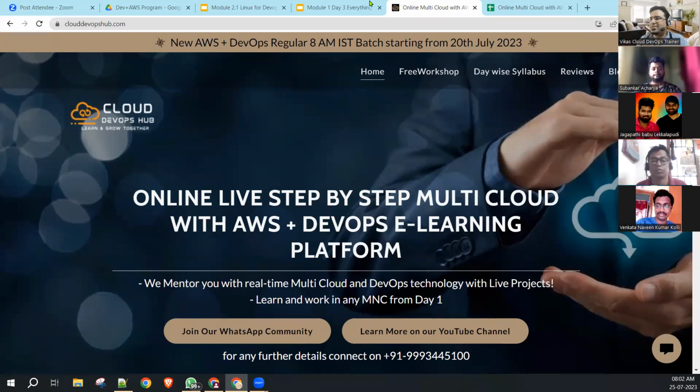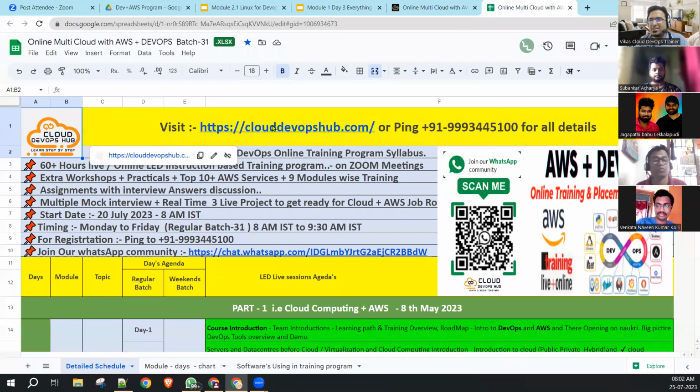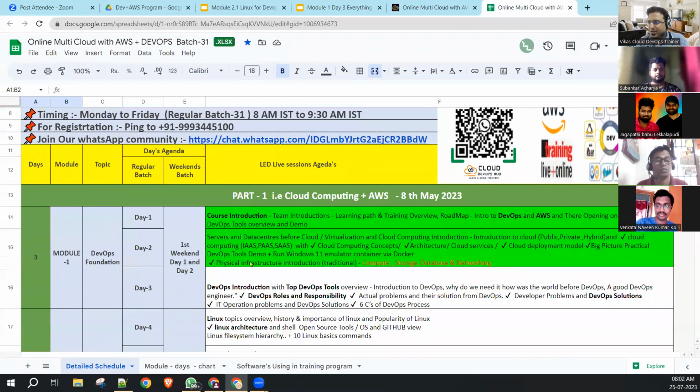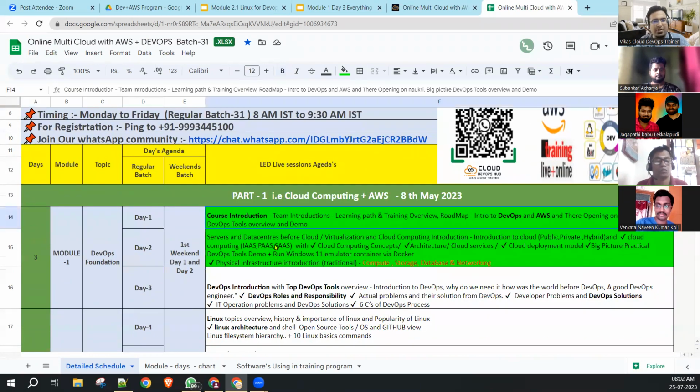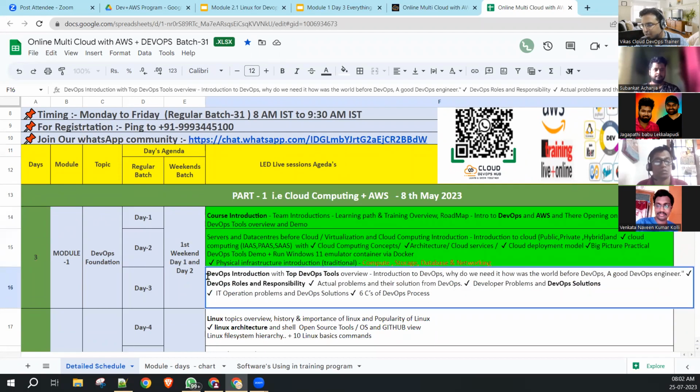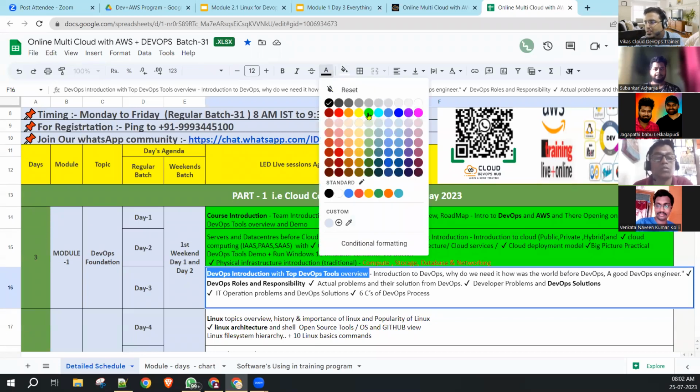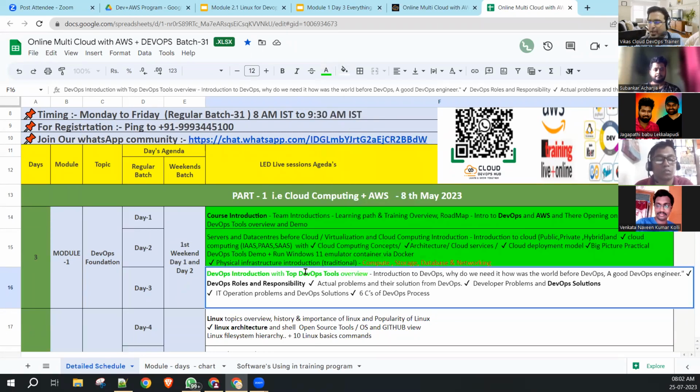As it's the fourth session, in the last classes, whatever we have learned, the day one is already completed, whatever the topic we were supposed to. Day two also we have completed. In day three, we just started the introduction of the DevOps tool in the last class. I'm making only this part green, and the rest everything I will take care of in today's session. We have to learn a lot about the DevOps tools today.